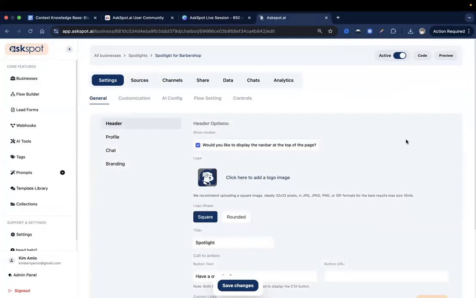So Brad says in the comments, I don't have access. Yeah, certainly. Let me give you the link to the AskSpot Spotlight Builder. So let me just get that on the chat right here. Copy link. And let me just type it in here, Spotlight Builder.